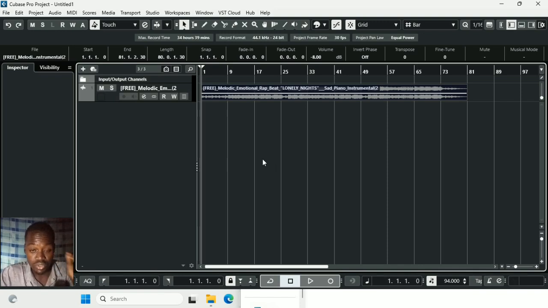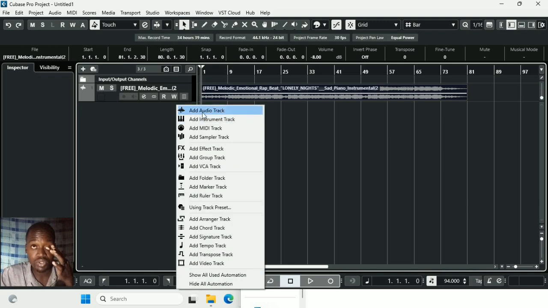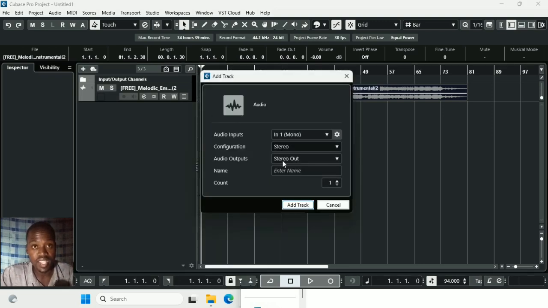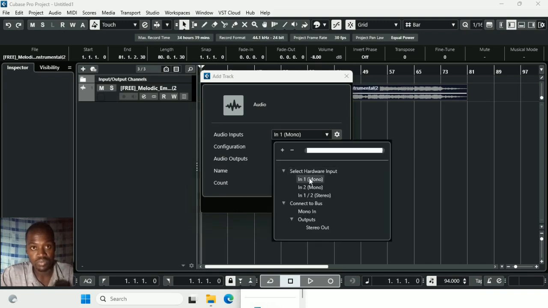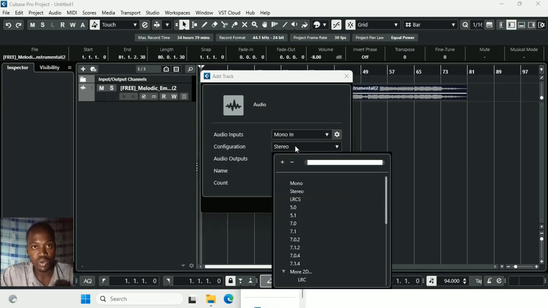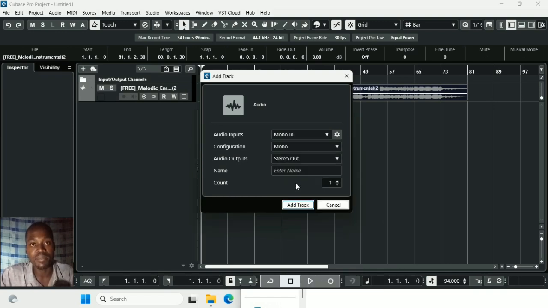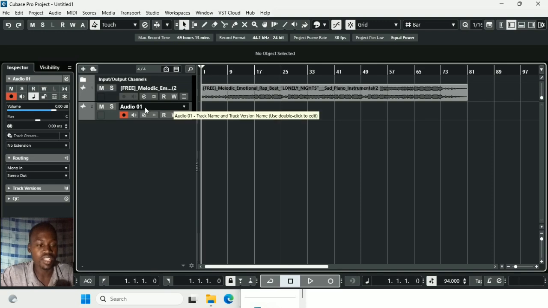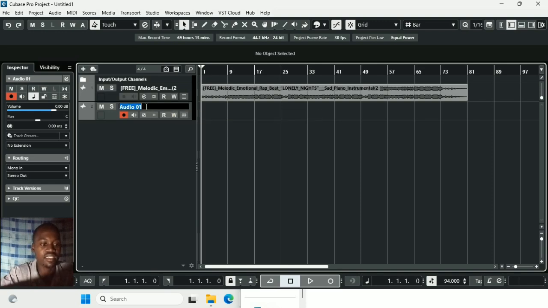Now what I want you to do next, I want you to right click here, and then you create another audio track. You create an audio track, and then you come right here on inputs. You select either 1 or 2. You click 1, and then here you're going to have to make it mono. Record in mono. That one is going to be simple that way. So you add a track. There you go. You double click on the name here, and then you write, say, lead hook.